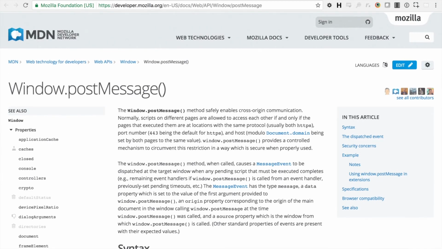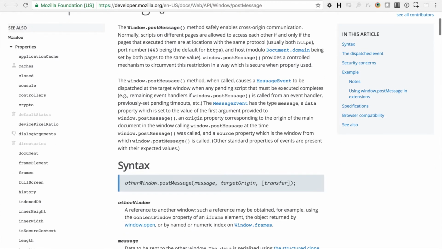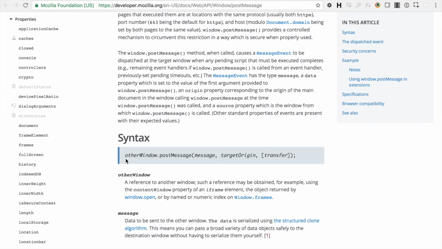This is the main documentation for postMessage on the Mozilla Developer Network. You'll see that postMessage is a function that's attached to the window object. The window object is a global object in JavaScript. It's always available, so postMessage is always there. The syntax is just some window, you call the postMessage function, and you send a message and a target origin. For the sake of this training, that's all we're going to concentrate on.